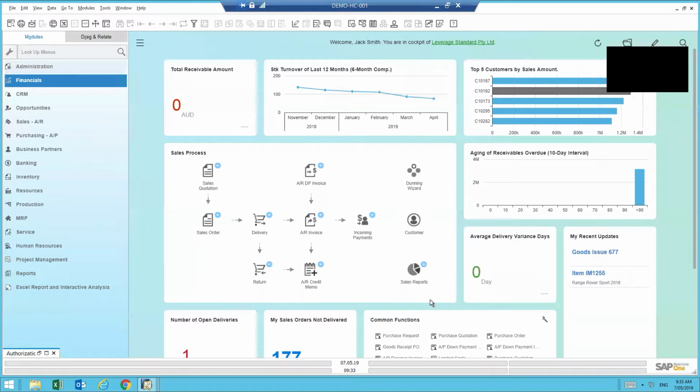And here we have it. Currently I'm logged on as the system administrator, Jack Smith. He's a super user within SAP Business One, and that is a requirement in order to set up a new user and go through the steps today. Generally it will be the manager user, but if you've been flagged as a super user within SAP Business One, you will have access to do these particular functions that I'm about to show you.